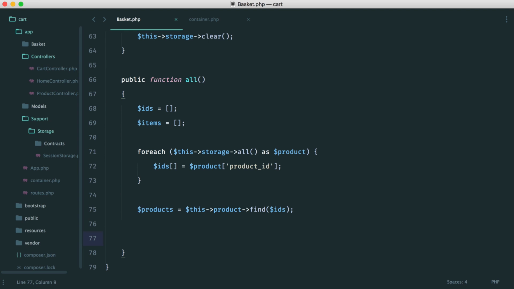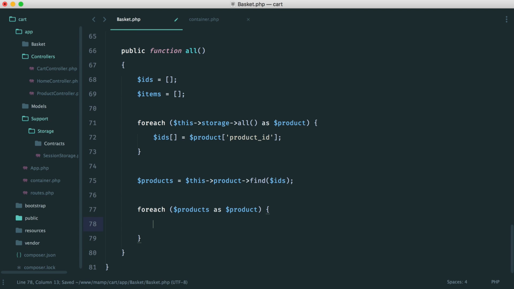If we have 20 items, we're doing one query. If we have 50 items, we're only doing one query. So that's really important. And now what we want to do is go through all of the products that we have. So for each product as product, we now want to essentially set the quantity, and we grab this from the item in our storage. So we say product quantity, and we're attaching this onto the model so that when we output it, we actually have a property on there called quantity. So we say this get product, and then here quantity, like so.